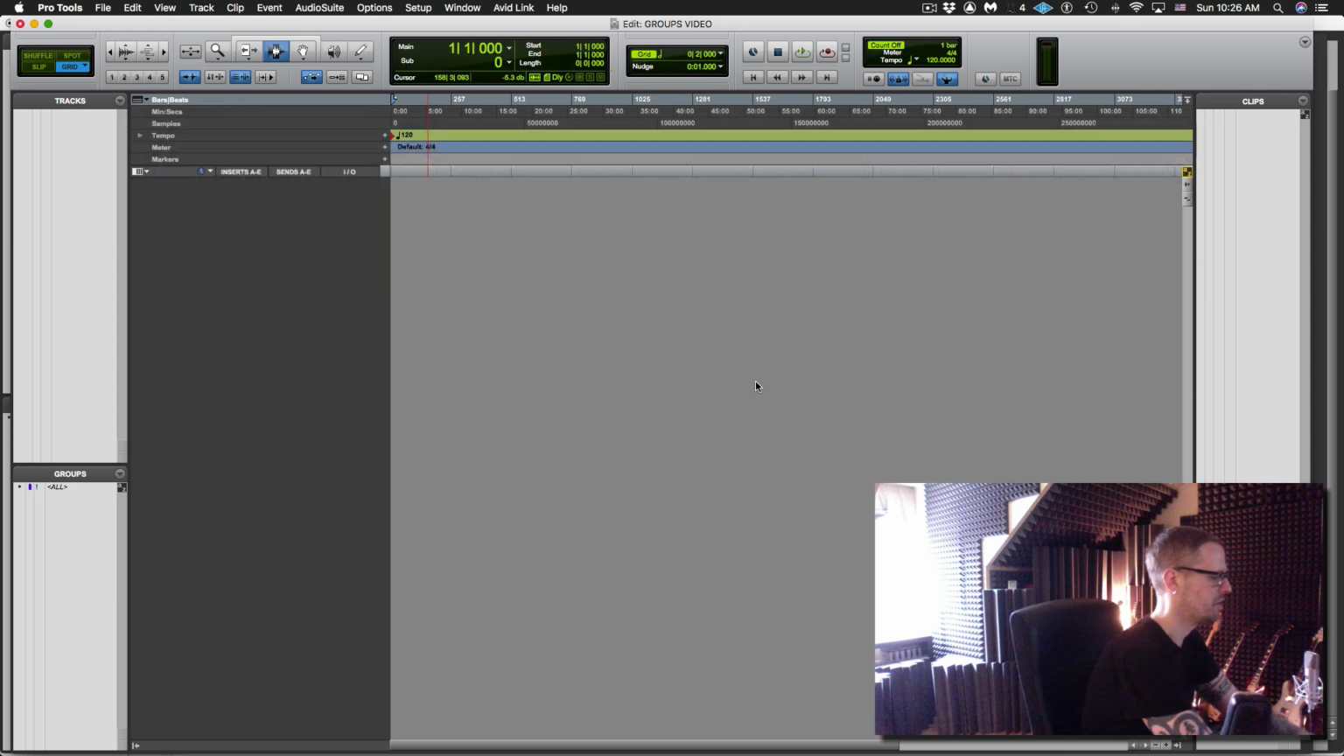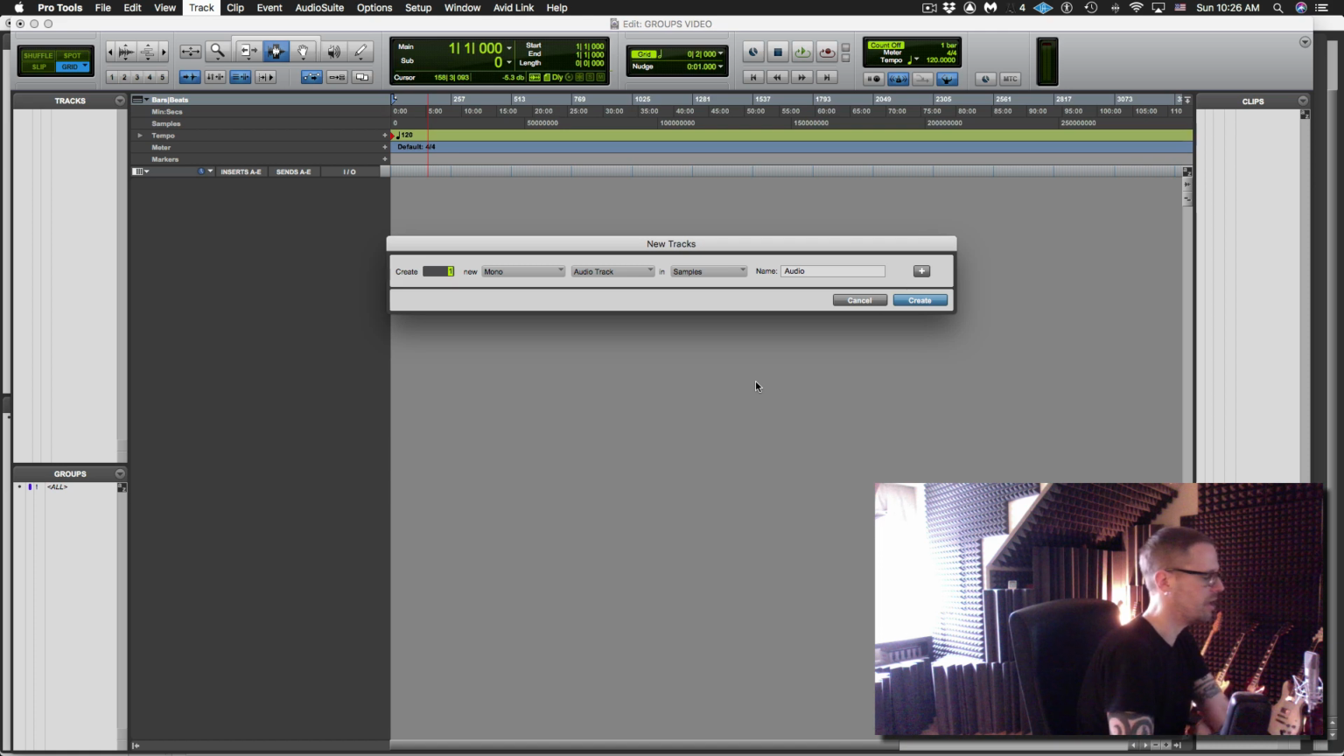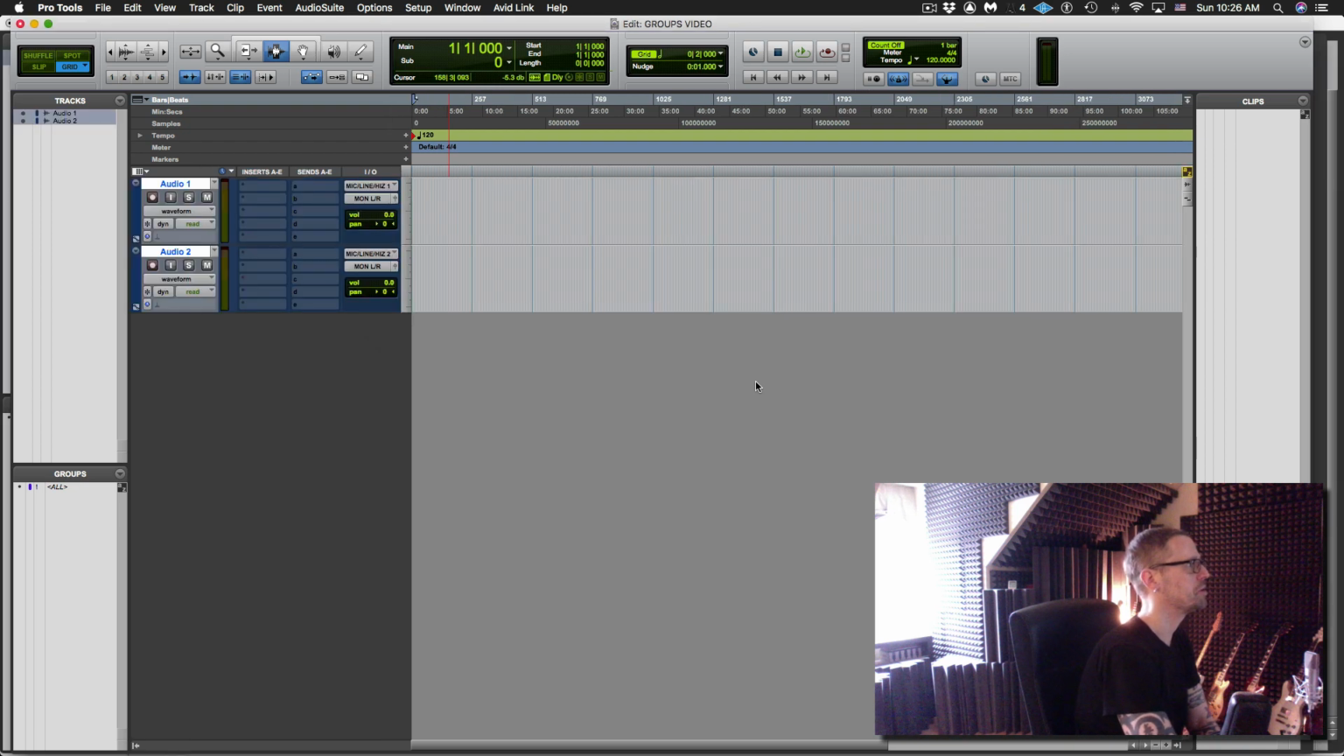I'm going to hit Shift Command N. I'm on a Mac. If you're on a PC, hit Shift Windows N to make a new track. I'm going to hit the number 2 to make 2 of them and hit Enter or Return. So I'm just going to set this up kind of like a faux recording environment.